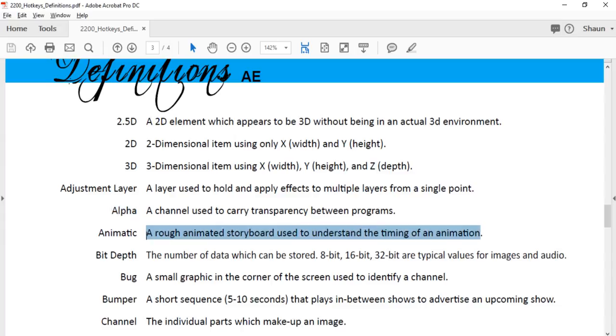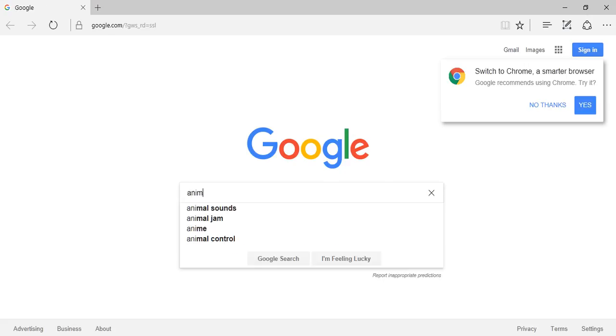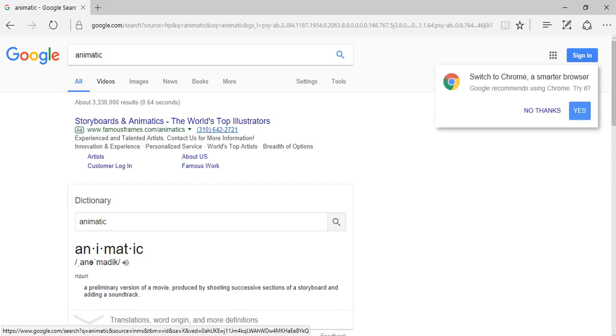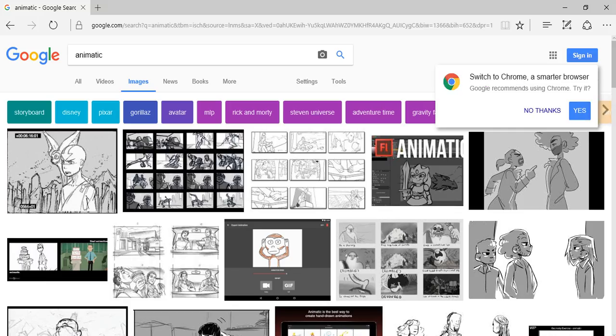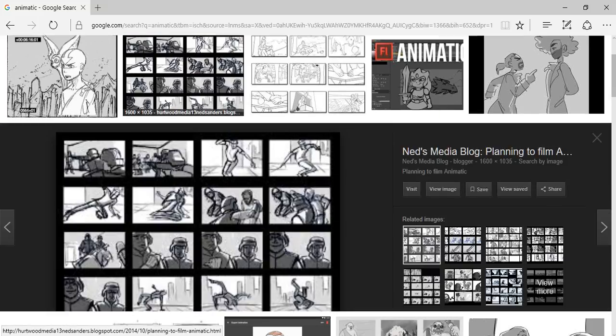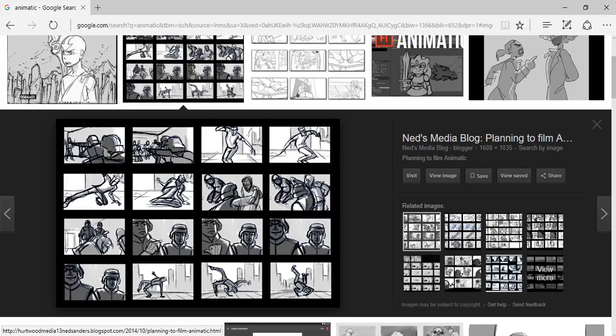Animatic is a rough storyboard used to understand the timing of an animation, which we're talking about this morning. So you've seen storyboards. Anyone have previs yet? Okay, like half the class. Good. So previs is basically a storyboard type layout, and animatic is then taking that and animating that storyboard.